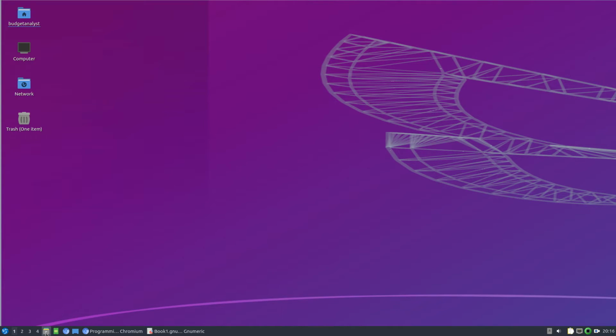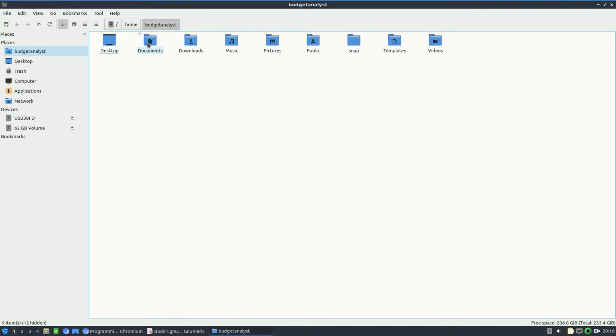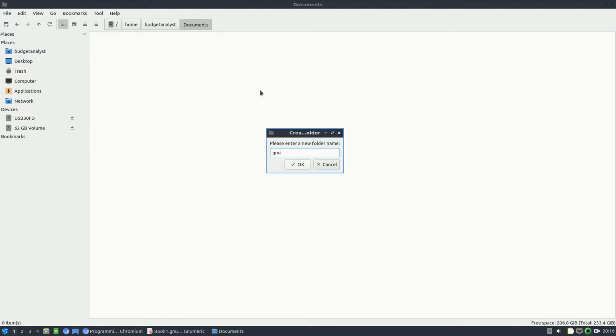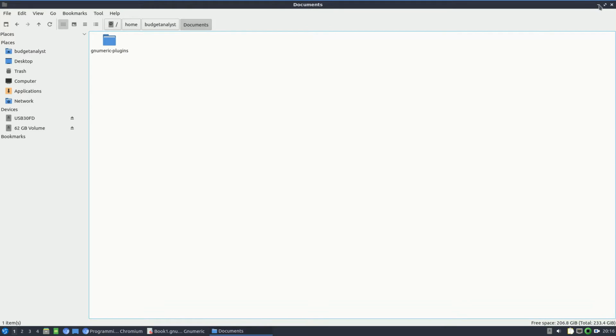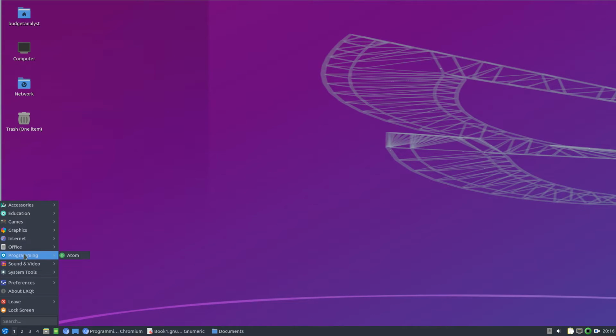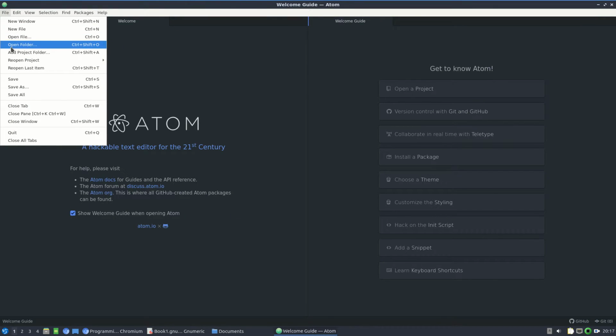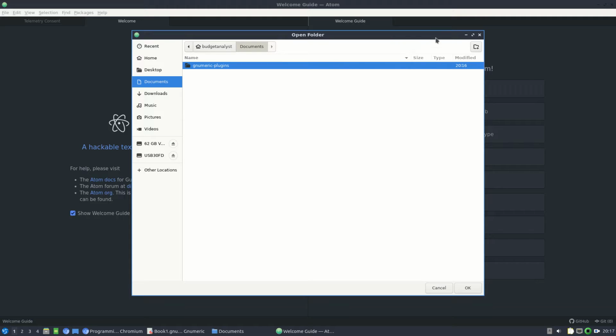I'm going to open up my file explorer here, go to Documents, and create a folder, and I'm going to call it Gnumeric plugins. You can call it whatever you would like. Press OK, and now I'm going to open up a text editor. You can use any text editor you would like. I'm using Atom personally, and then I'm going to open up that folder I just created.